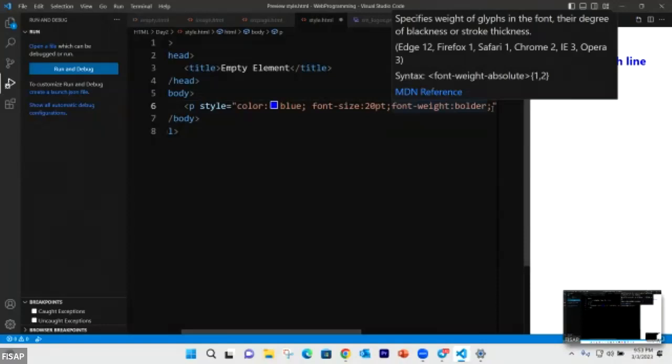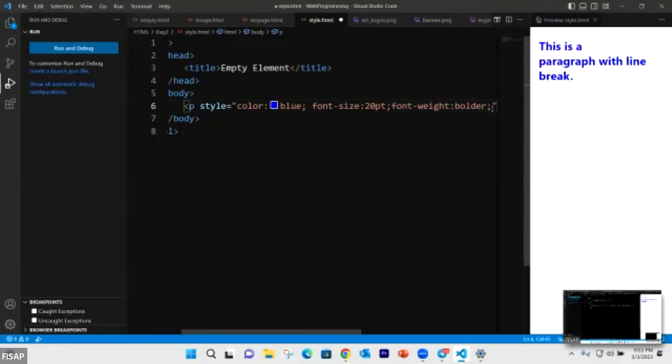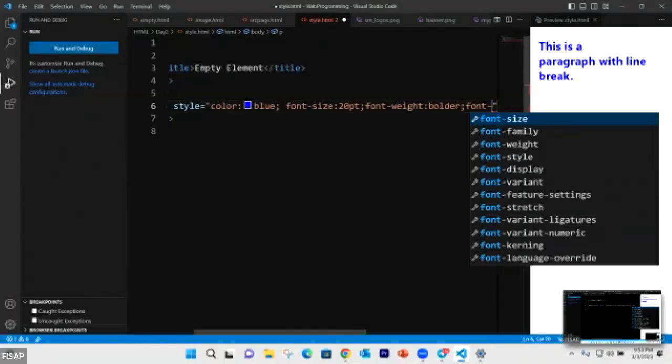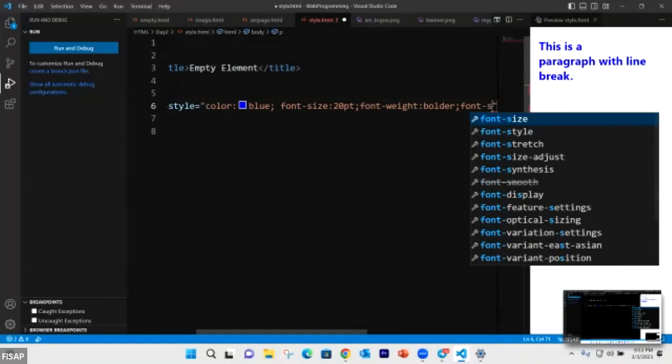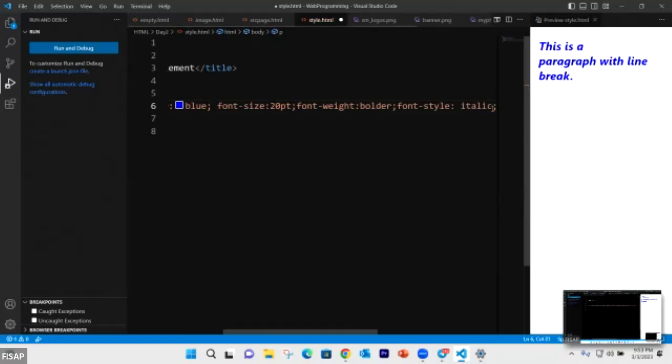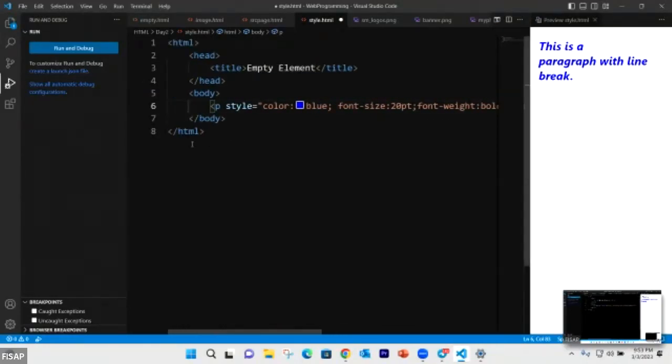Let me see one more thing that I can add to this. Is it called font style? No, font style. I think it's font style. Font style, yeah. So I want to italicize this. I want to make it italics. So I'll put in italics there. And you can see that it has italicized my paragraph. Okay. So those are some of the things you can do with your style attributes.